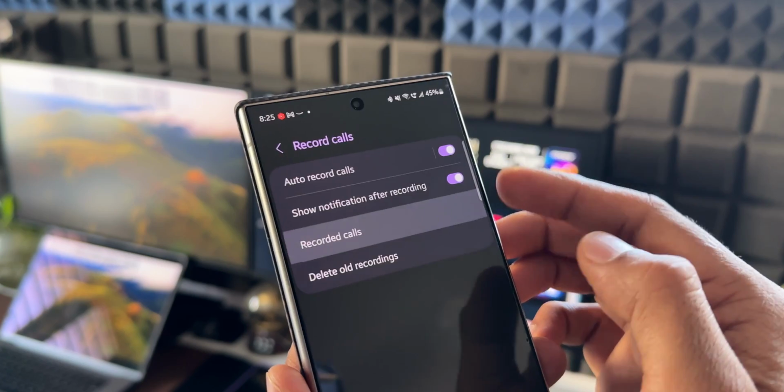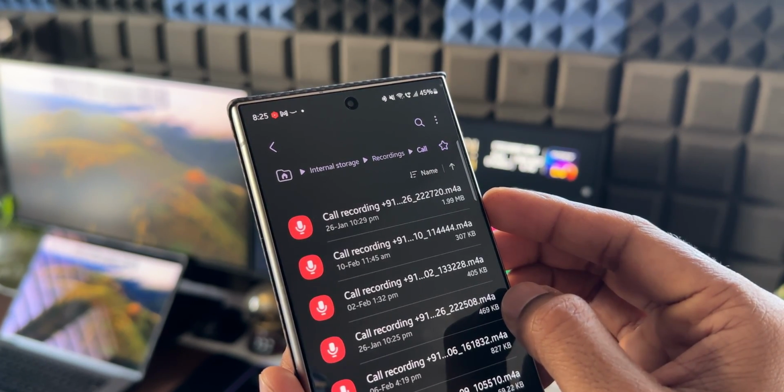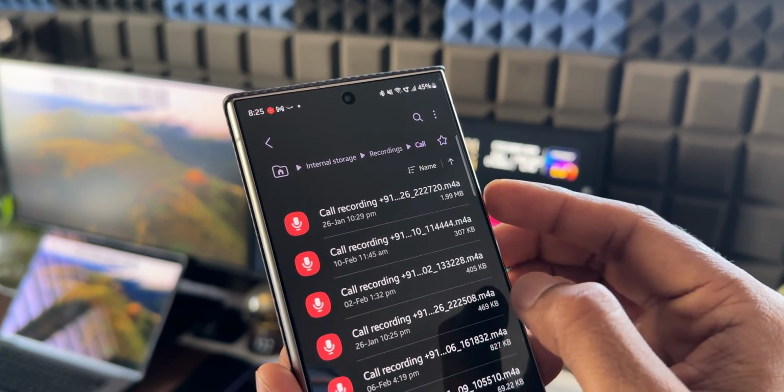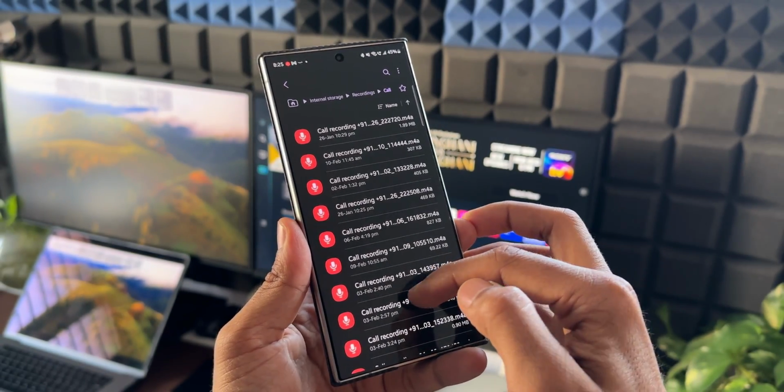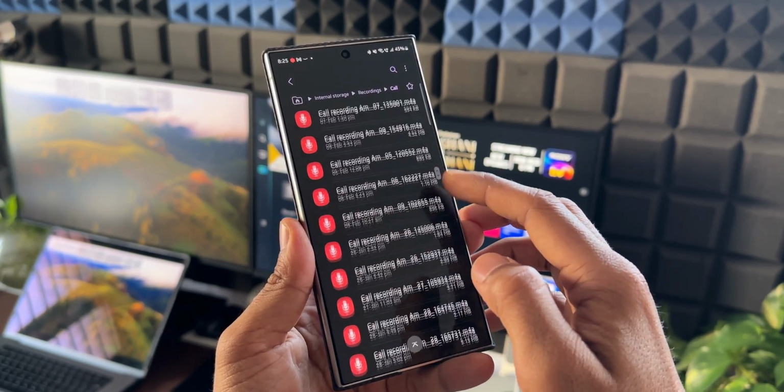Galaxy phones. I prefer to have this feature and I regularly use it because in my profession I make a lot of calls and I wouldn't remember what I've spoken to my clients in the past. So this call recording feature definitely helps me to recall my conversation with my clients in the history.